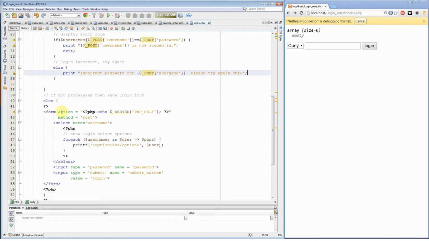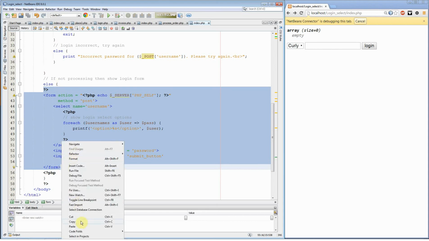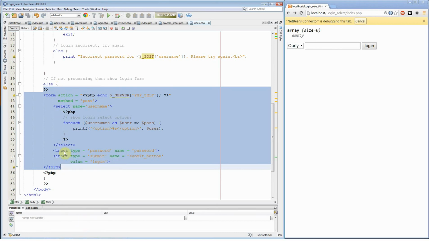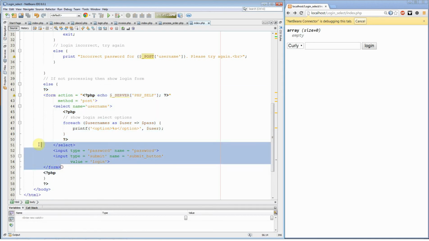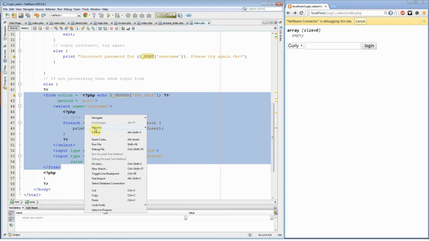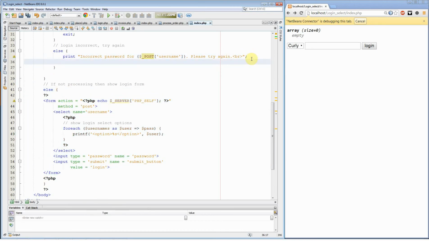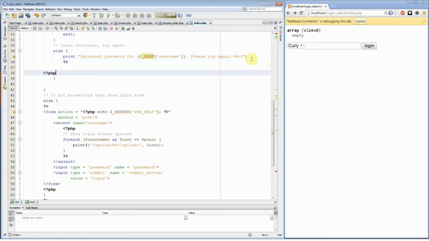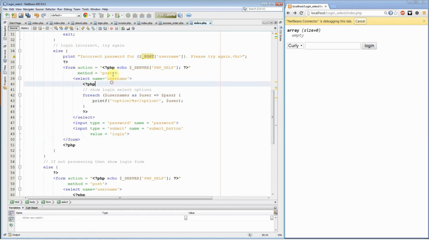So here we go. Let's take the form. It's right there, like so, right? All I need is the form. So I'll copy that, and let's see here. Copy that, and I'll just make it reprint the form. So I got to close PHP, right? I got to open PHP again, and then I'll copy my form in between there. Let's format that to make it look nicer and save it.